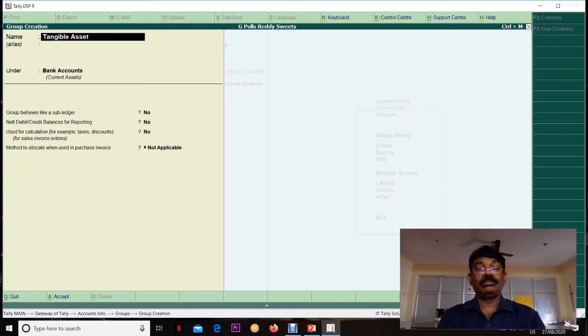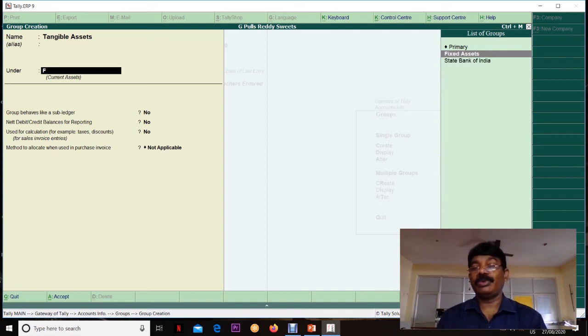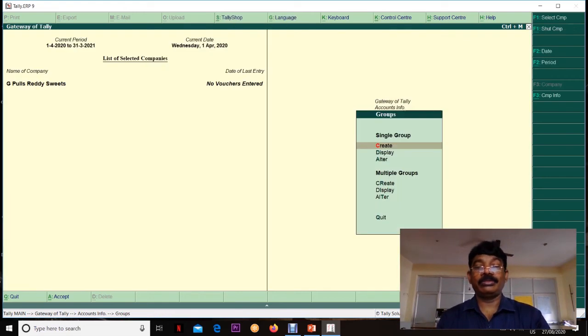Under fixed assets, very simple. When you cannot find any group, press the first letter. I want to find fixed assets, so I will press F. Automatically, everything which starts with F will be displayed. Fixed assets. I came here for groups.